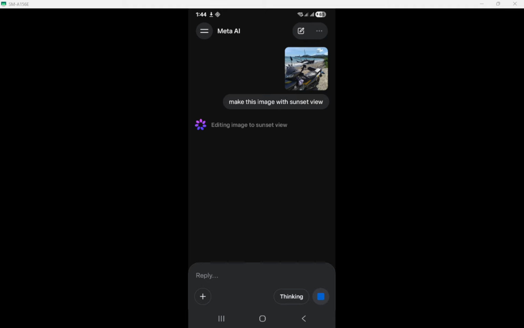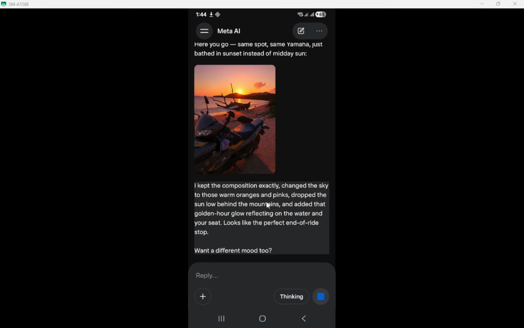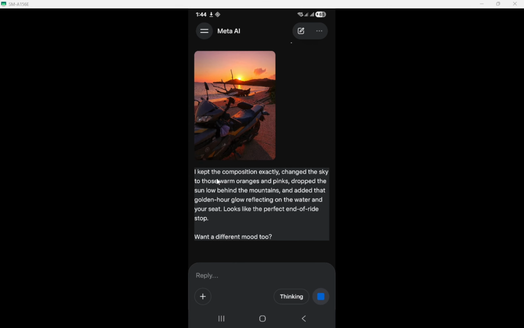If you don't see the photo icon, make sure your app is updated and you have a stable internet connection. And as a best practice, only upload images you're comfortable sharing in a chat. That's it. You've successfully uploaded an image to Meta AI and guided it to do exactly what you want.